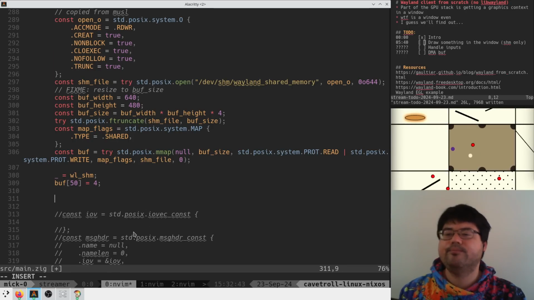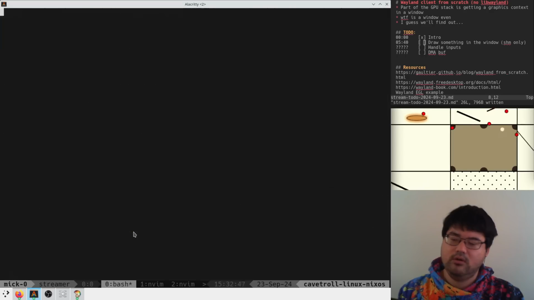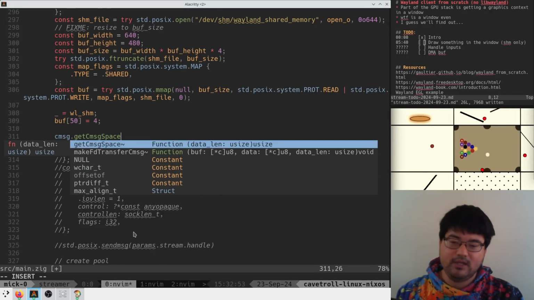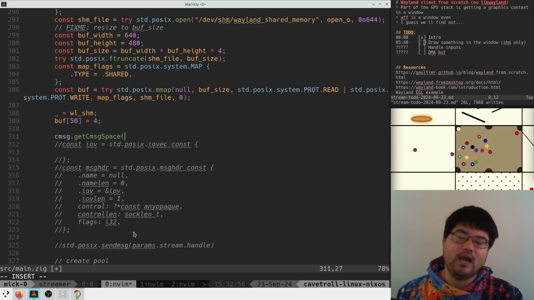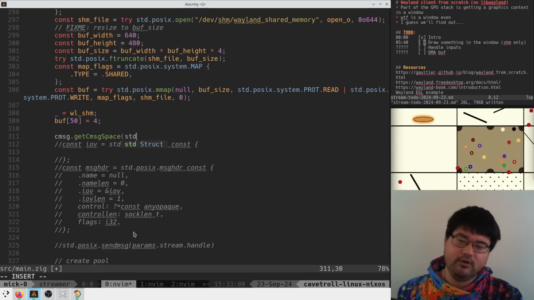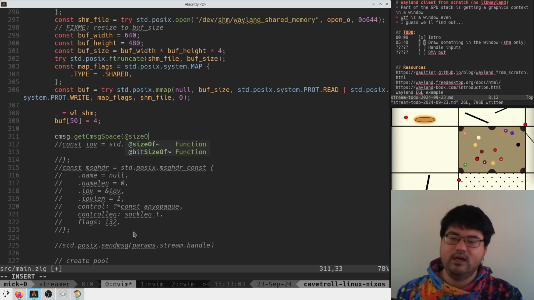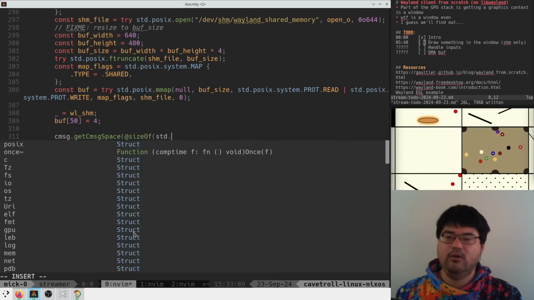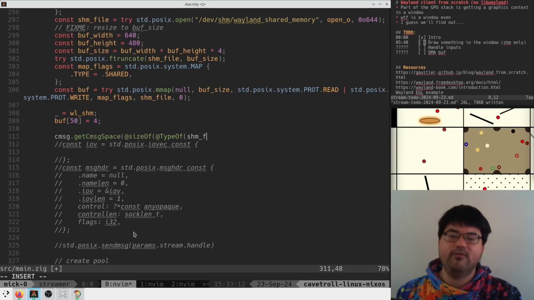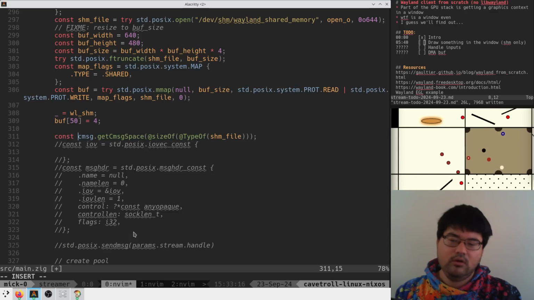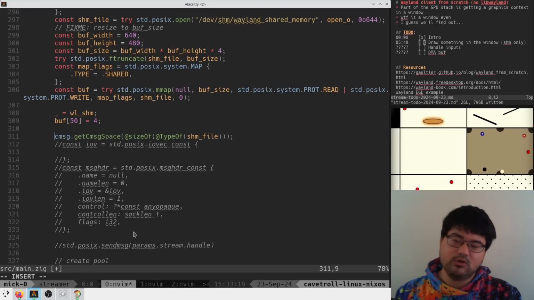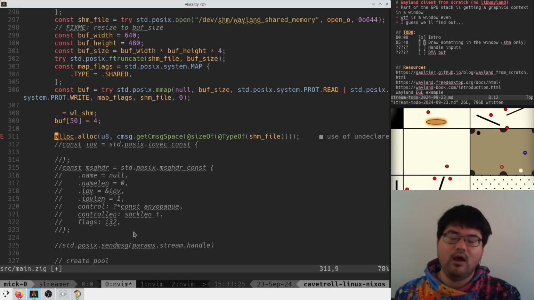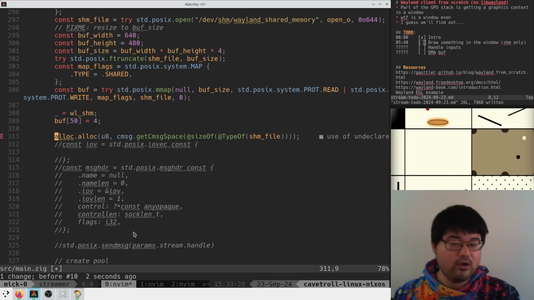So we had C. I want to make sure. So can I get my C message dot? There we go. Get command space. So our data length is going to be the size of a file descriptor that we are trying to send over. So it's going to be size of the type of SHM file, which is kind of what we're trying to send over. So then we will say we were trying to make a thing of this space. We'll say alloc this many U8s. I guess we also need to do this with the correct alignment though.